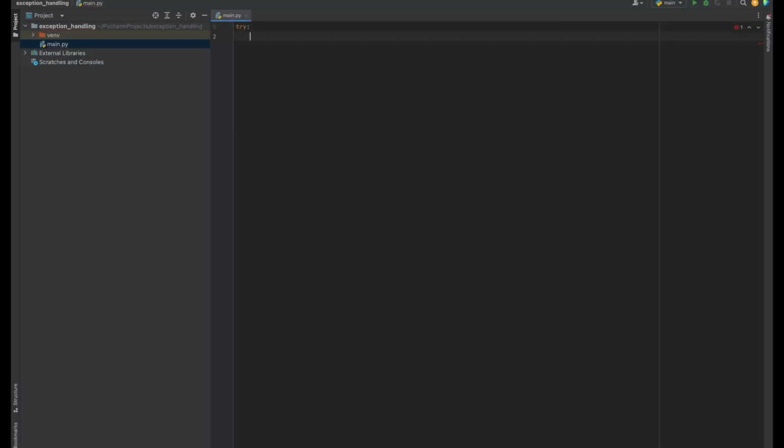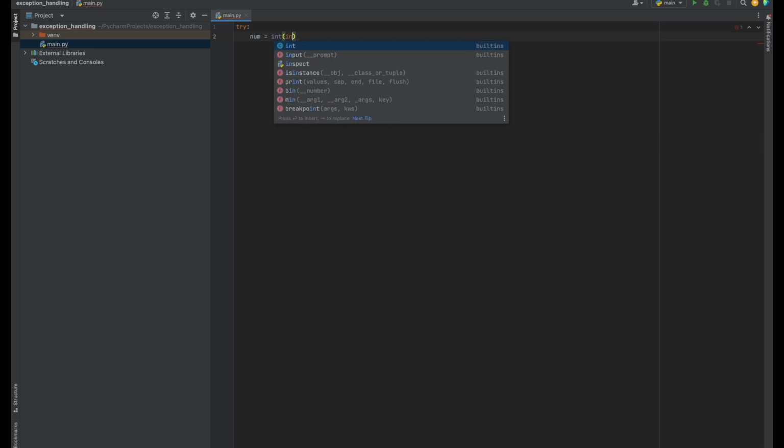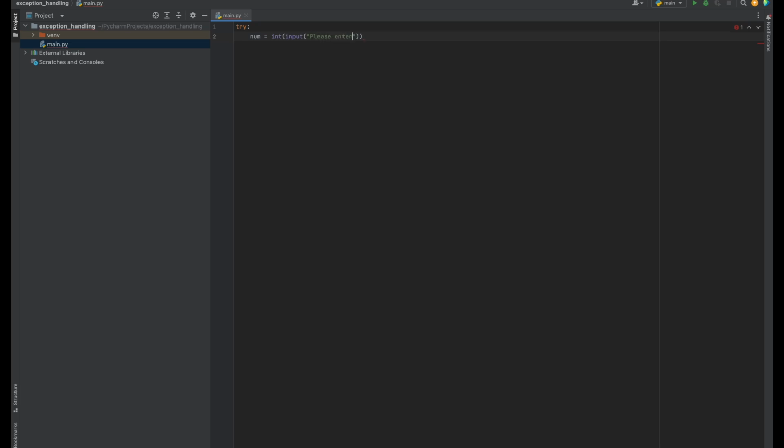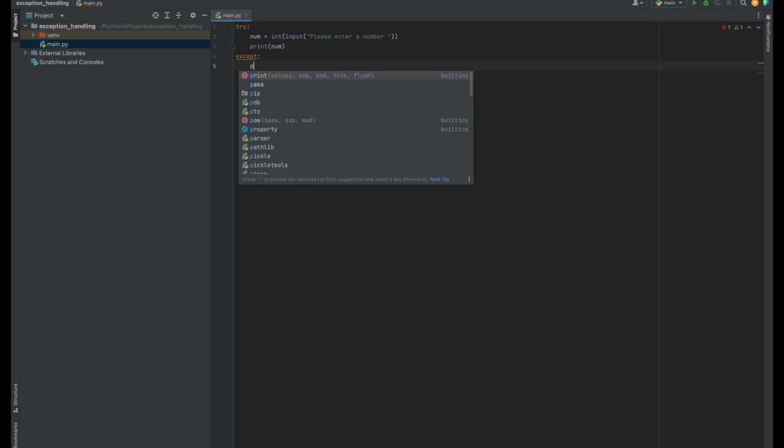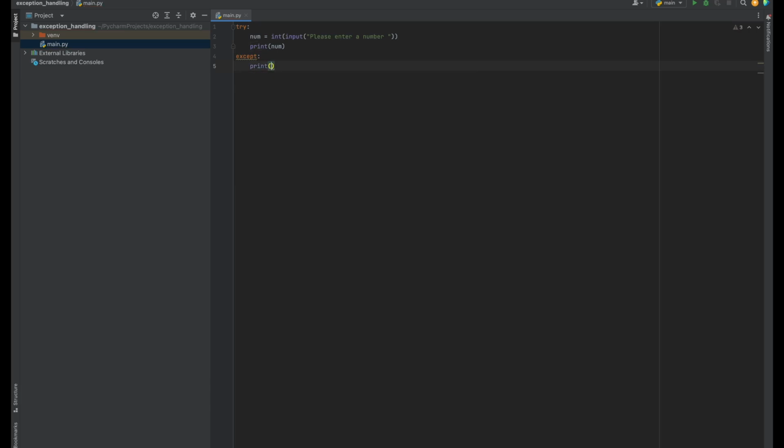So I would have try, colon, then indentation, and then the code that may give me an error. For example, I would ask a user to input a number. So I would ask, please enter a number. I would be polite to my user, and then I would just print this number. So, a very simple program. Then I would write the except block. So if any error occurs, I would print a message to the user.